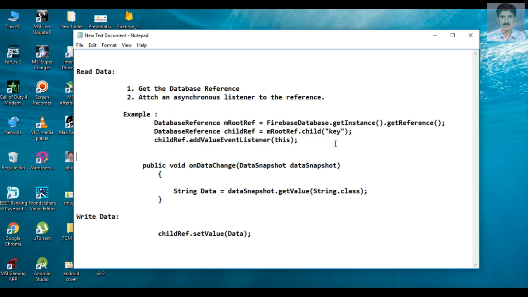To perform a read or write operation, the first thing we have to do is access the root node of the JSON tree. By using that root node, we can access the child nodes and perform the read or write operation on that child node. So here we create a variable called mRootReference. Here, by using these statements, we access the root node of the JSON tree. We use the FirebaseDatabase, use the getInstance method and call the getReference method. This will return the root node of that JSON tree, so the root node is available in this variable called mRootReference.